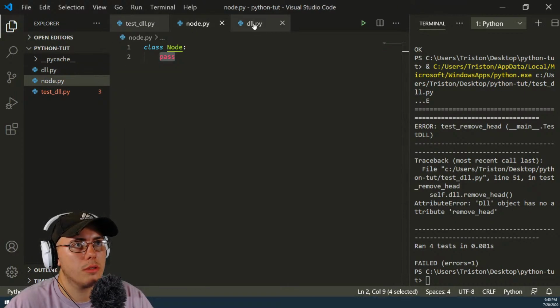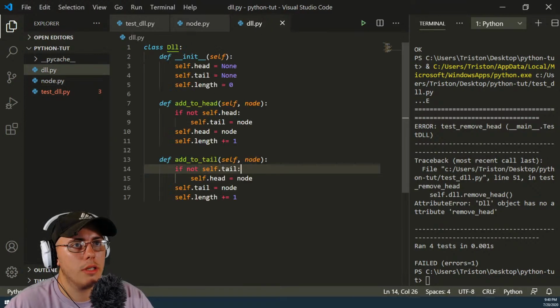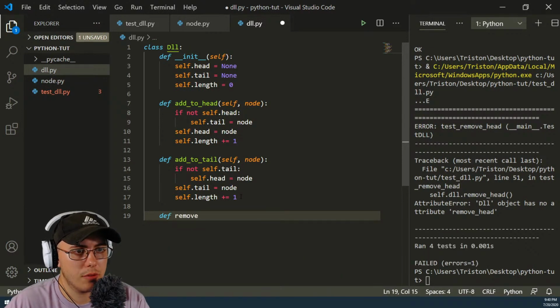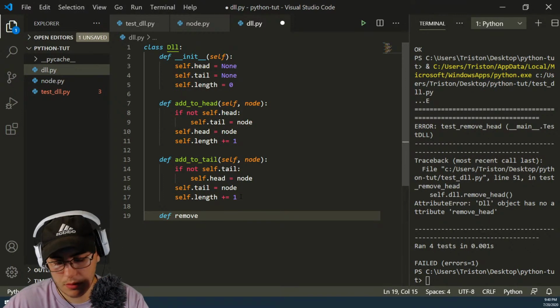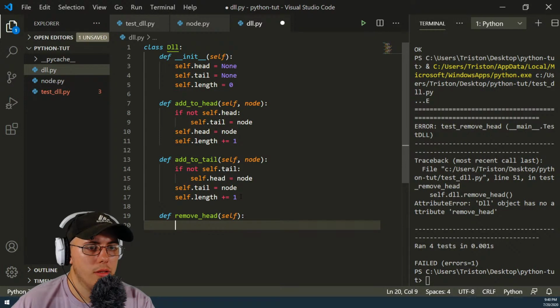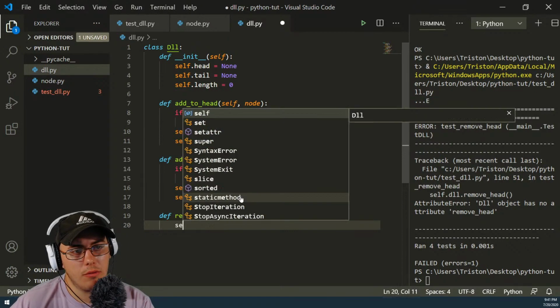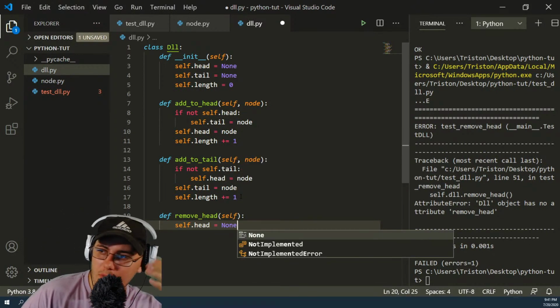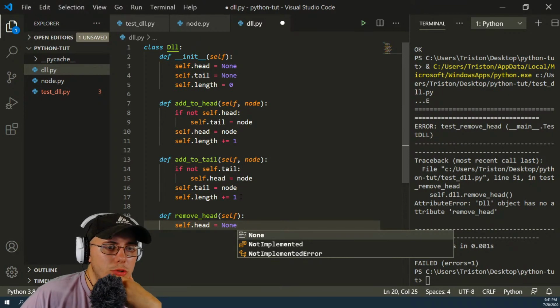Node DLL. Def remove. Got a notification. Right. Remove head self. All right, and let's see. Remove head self. We'll say self dot head equals none in this case because we don't have any next or prevs on our nodes.